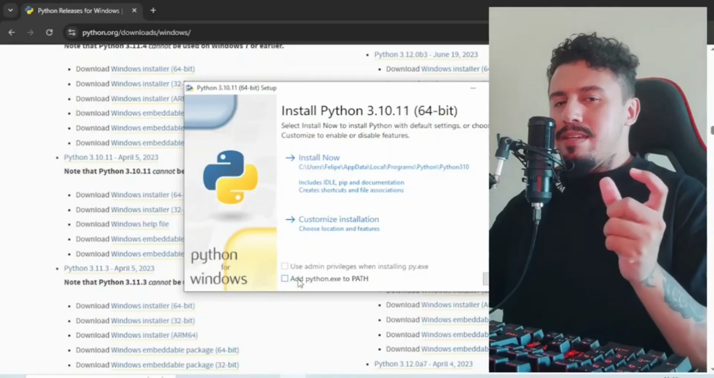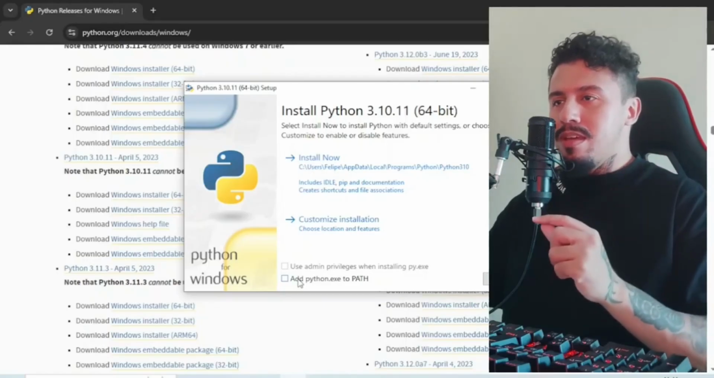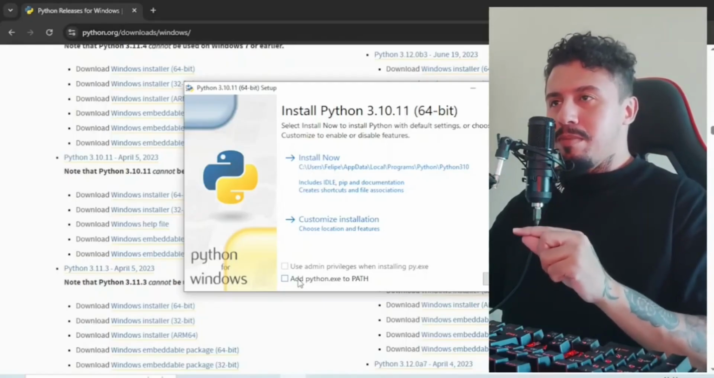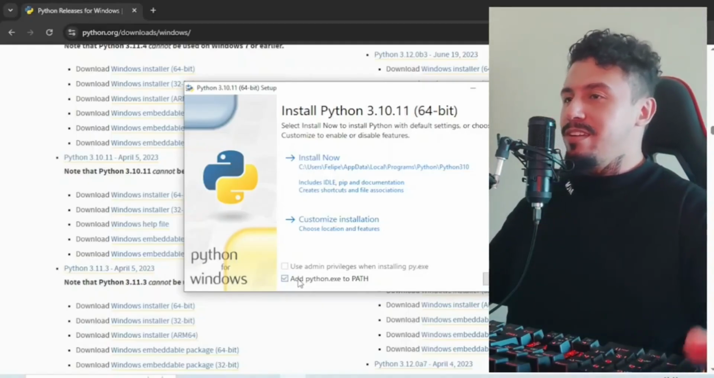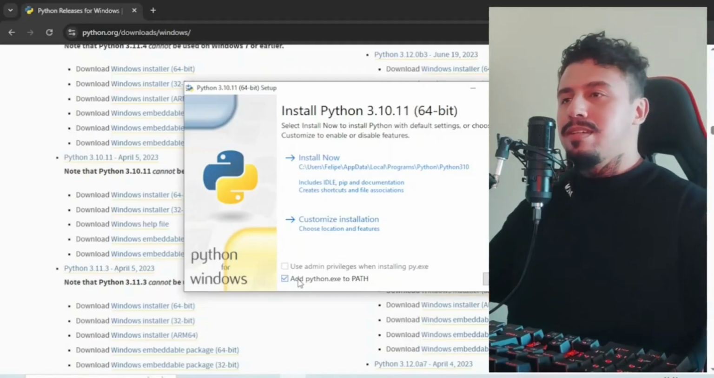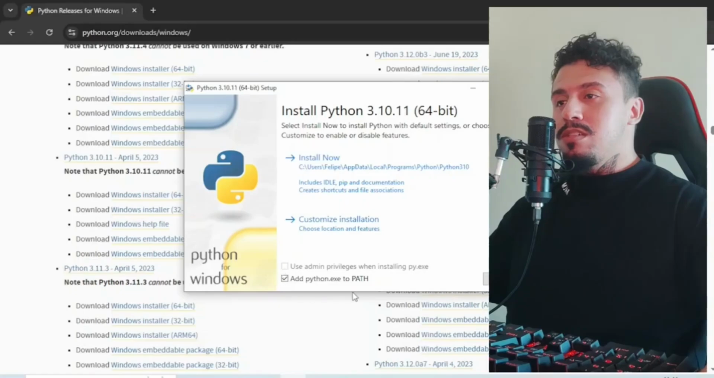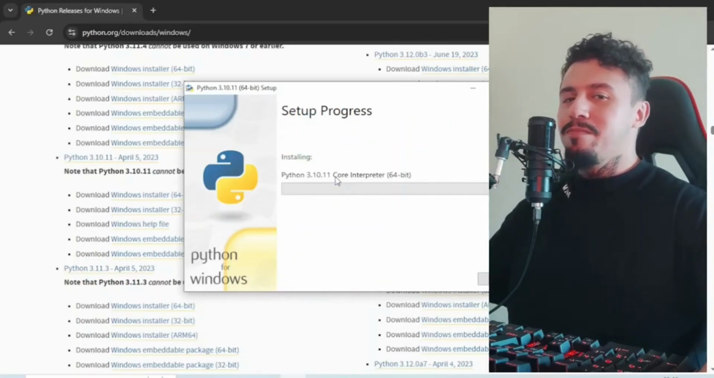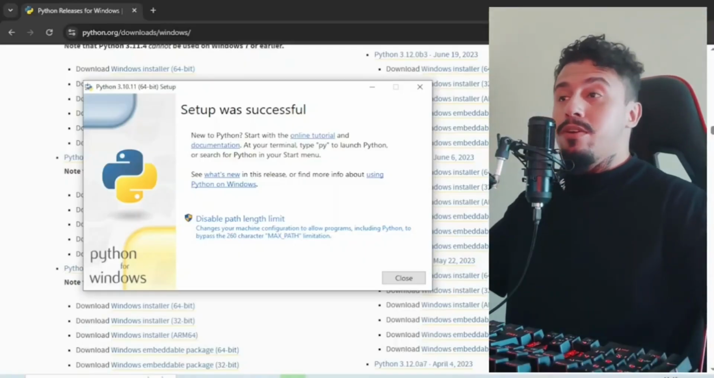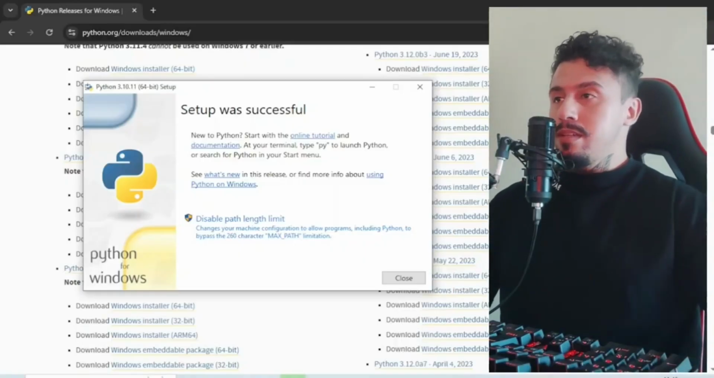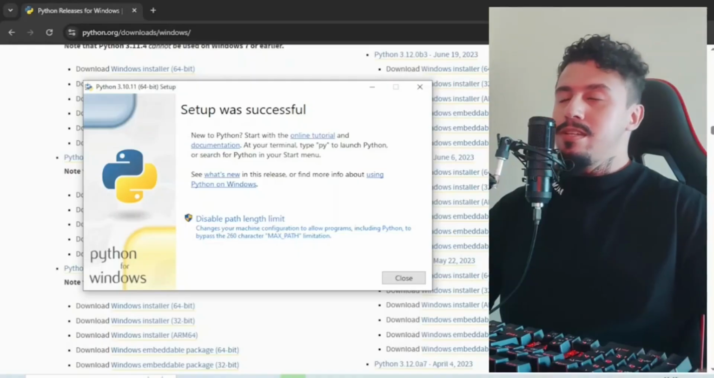you have to link your terminal with the Python platform, all right? So before you install, you have to click here, add python.exe to PATH, all right? Once you make sure this option is checked, now you can click install now and wait for your installation to finish. All right, we can see here that our download and our installation has finished successfully.